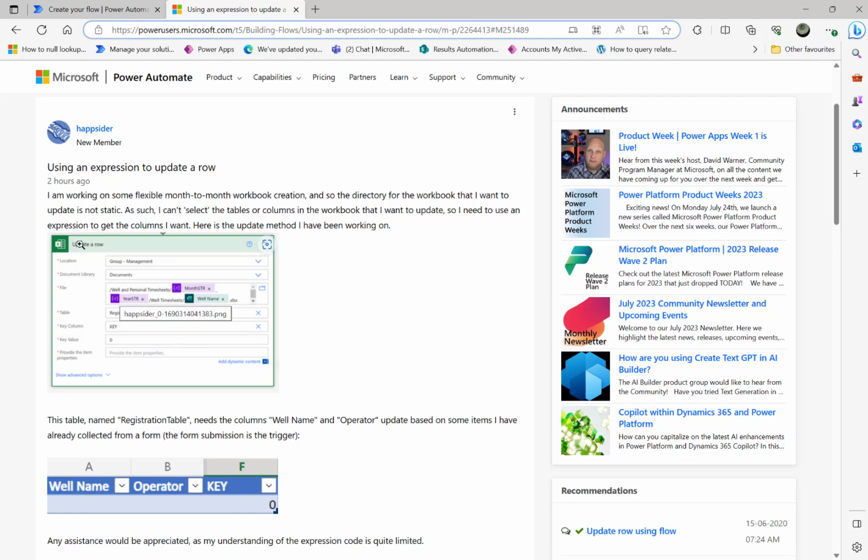Here you can see there is an update a row action step, and there is a key column and a table. But if you look at the file name, it comes in dynamically. So when the Excel file is dynamic, how can we update it? You can see the last part here, provide the item properties. This is where I'm going to focus my video on. Okay, so let's start building the flow.